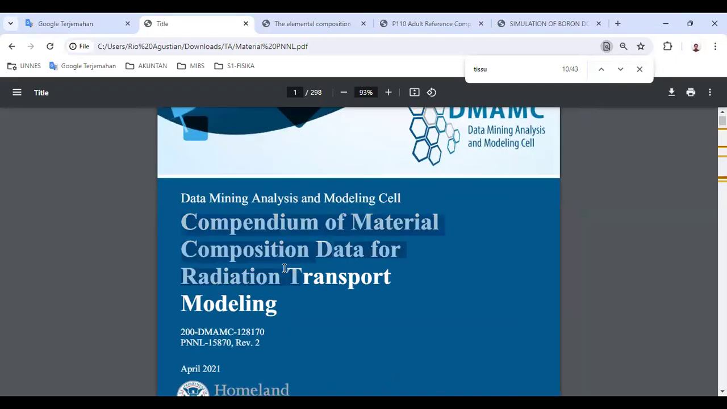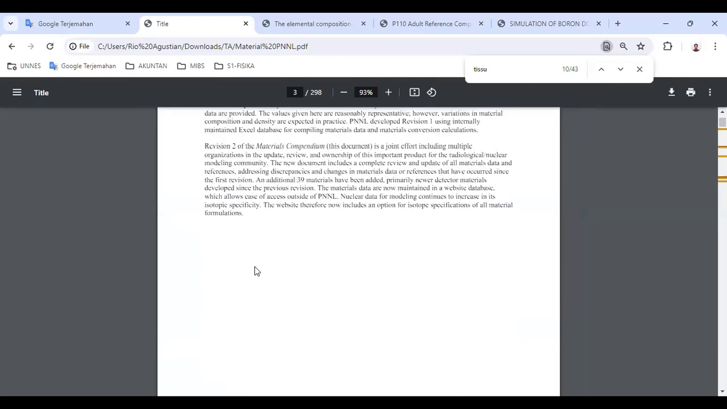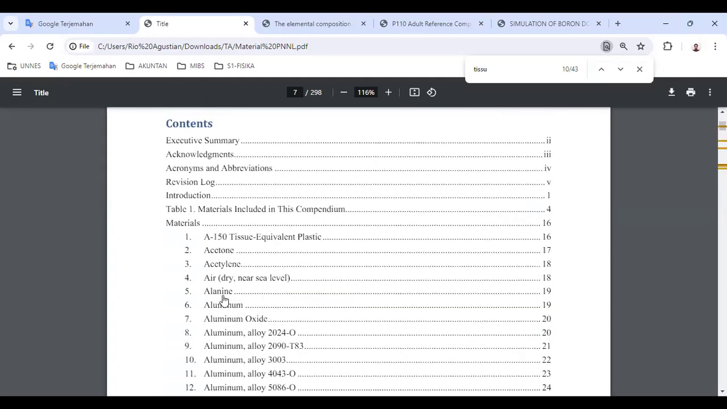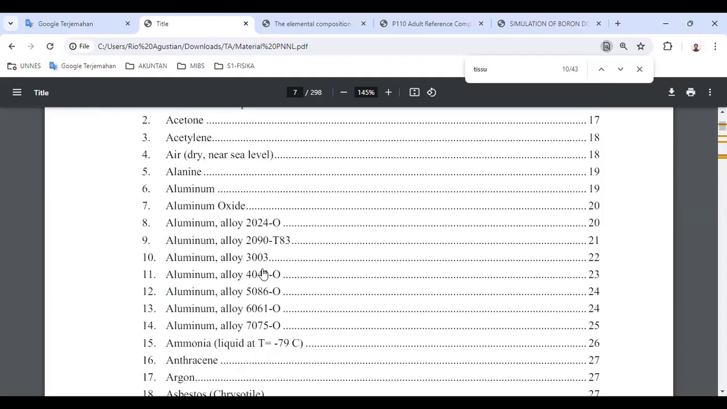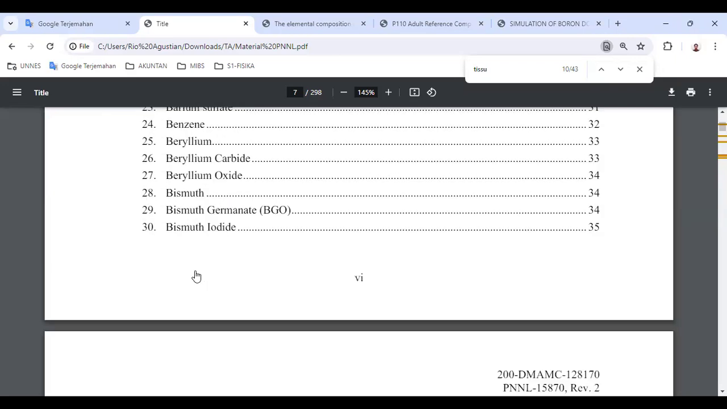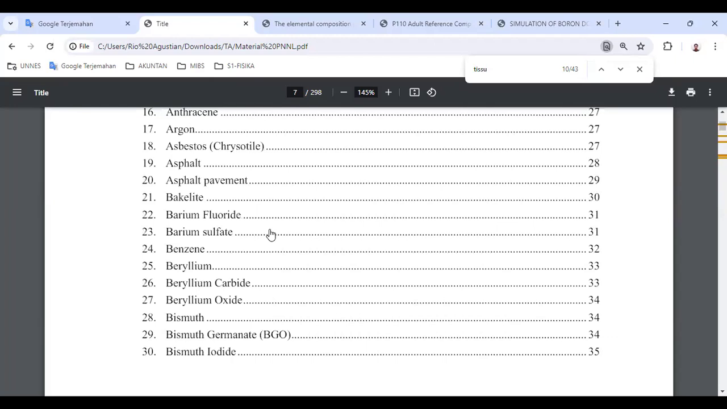This is the Compendium of Material Composition Data for Radiation Transport Modeling. In this reference, it contains a lot of materials, but this is more general, if we want to build a facility or building. We have aluminum, argon, asphalt, bismuth, beryllium, even blood. There are a lot of materials in this.